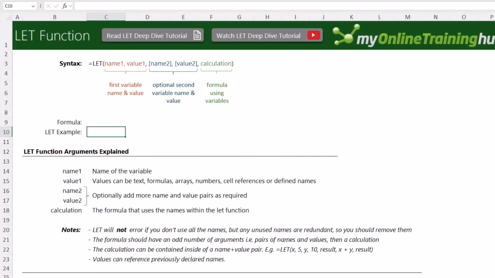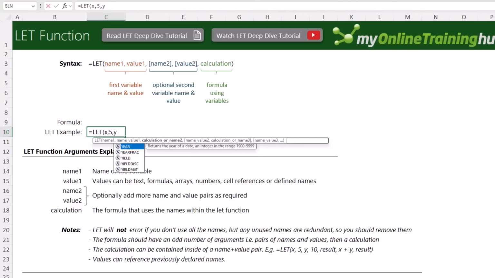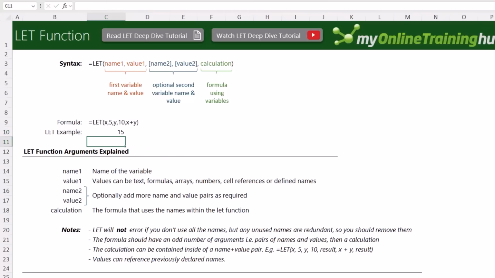The LET function allows you to create more efficient formulas that are also easier to write and understand when you revisit them months later and wonder what you were thinking. The syntax is straightforward, consisting of name and value pairs, and then a calculation. If we take an easy example, LET, I'll name the first variable x, and we'll give it the value 5, and then my next variable will be y, which I'll give the value 10. And then my calculation will simply be x plus y. Notice as I type in the variable names, they appear in the IntelliSense, making it super easy to write these LET formulas. Close parentheses on LET, and you can see it returns 15, which is 5 plus 10, or x plus y.